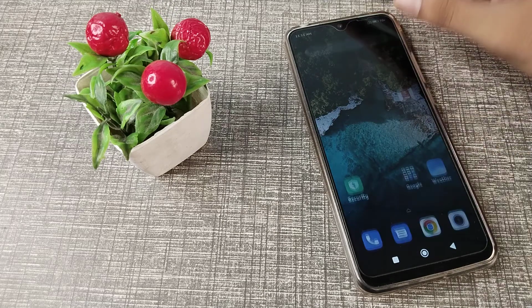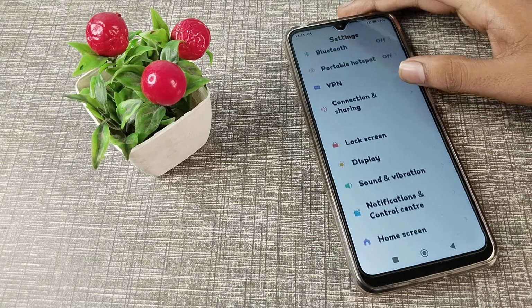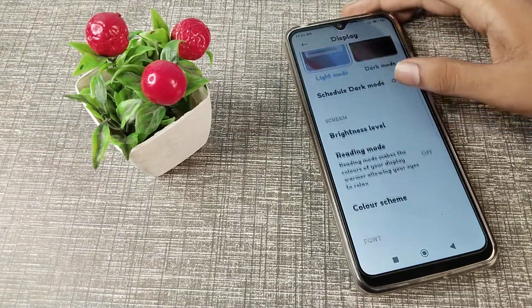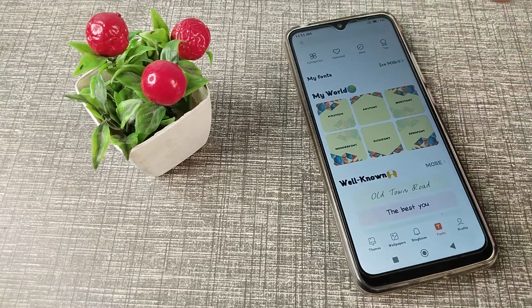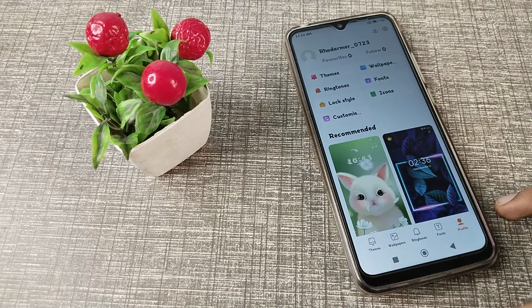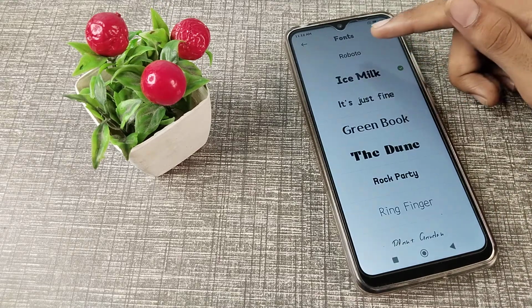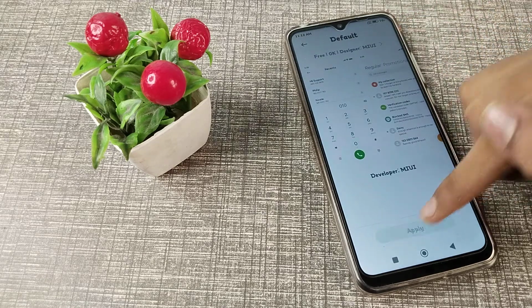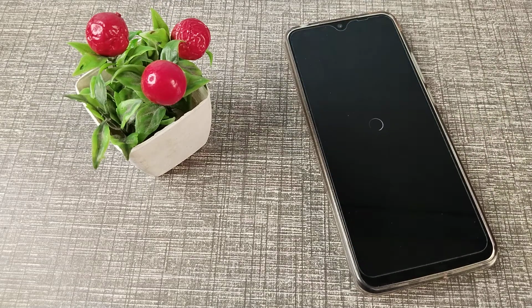So first of all, open your phone settings, then scroll to display settings, tap here, and scroll. Click on font, and click on profile, and you can see your font, so tap here. Click on this reboot option first, and apply, and reboot, so we will reboot it. Then you can set your default font style.